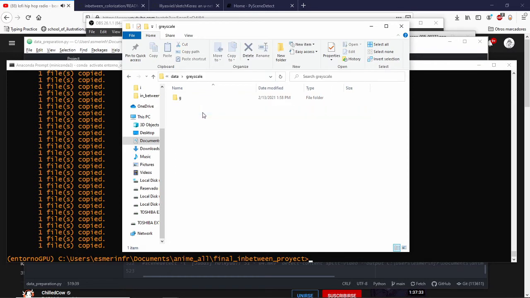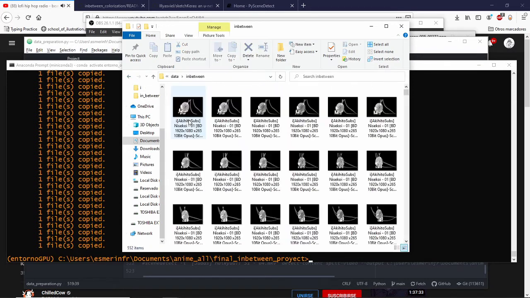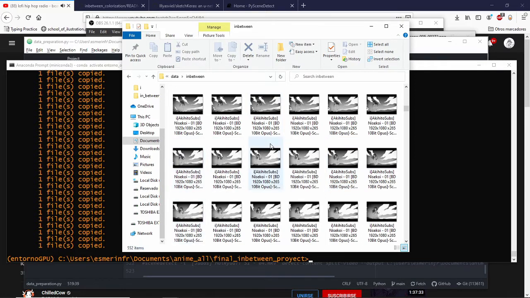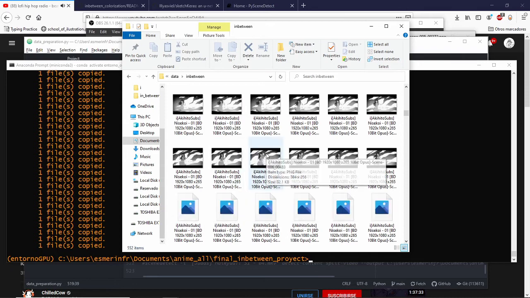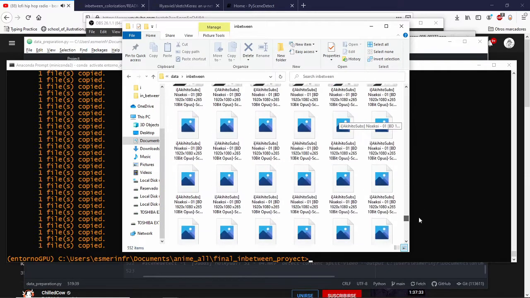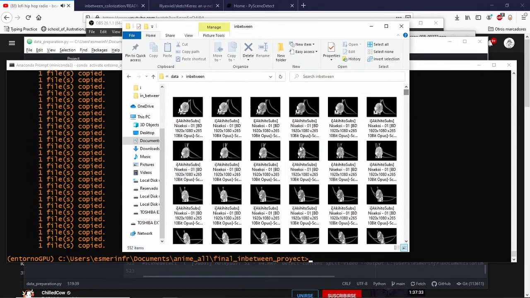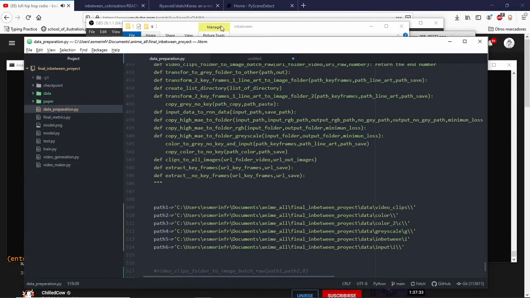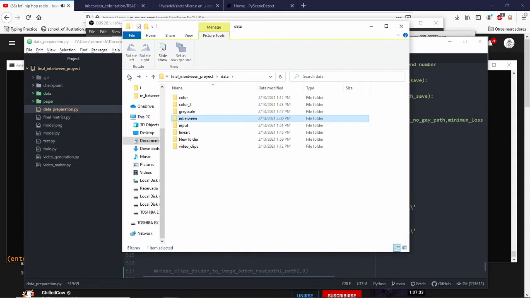For each one of these, you have an in between. And the corresponding in between and the corresponding input have the same name. Now you can train the data with this. I'll show you how you can make it if you want to do that.